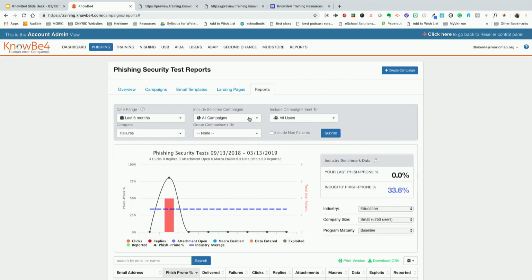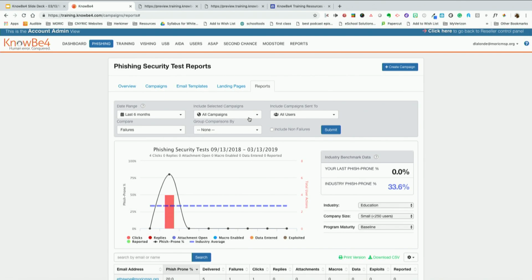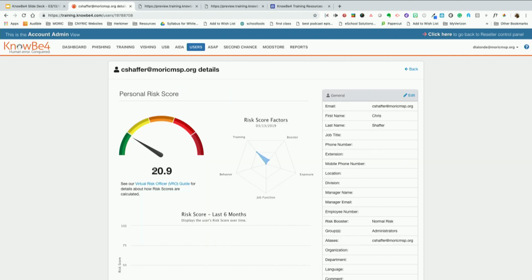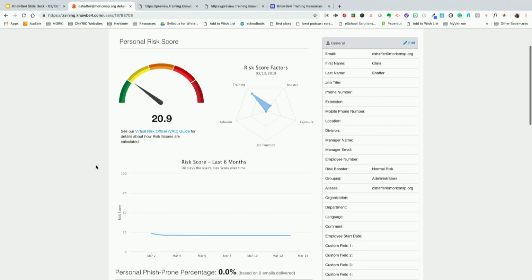Yep. There's one more place I would recommend you check out as far as reporting. If you can go to the users tab, and then, for example, if you click right on my name, it's going to give you an individualized report for that user. And so here you're going to see the risk score at the top, and this is a good screen to kind of explain this on. There's two scores in the system. There's a phish-prone percentage and a risk score.